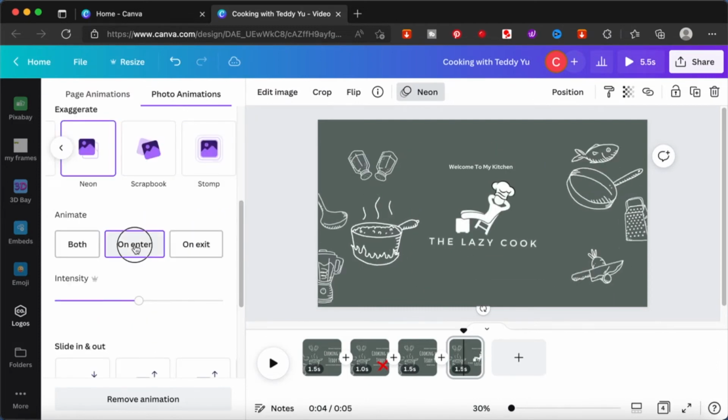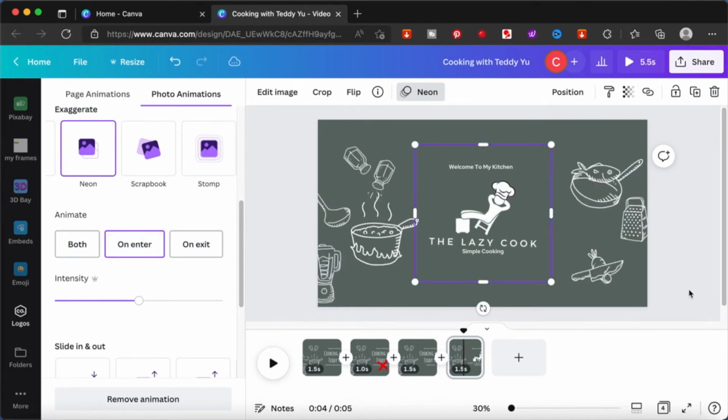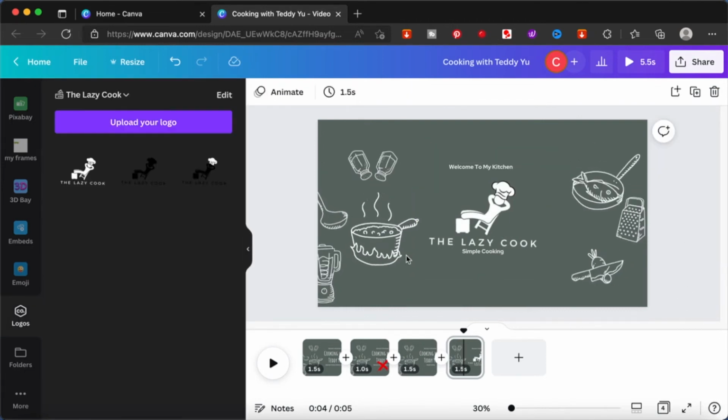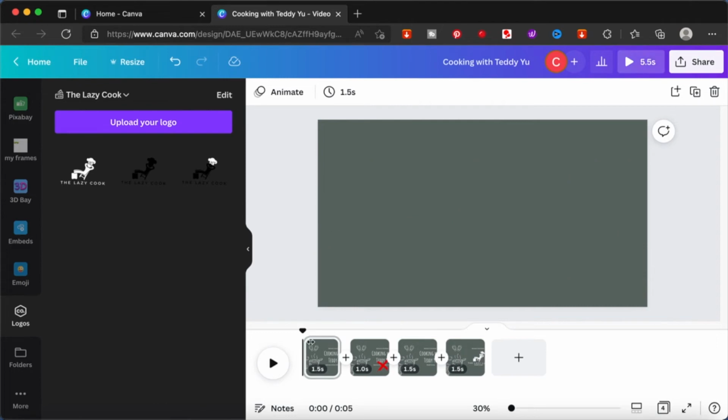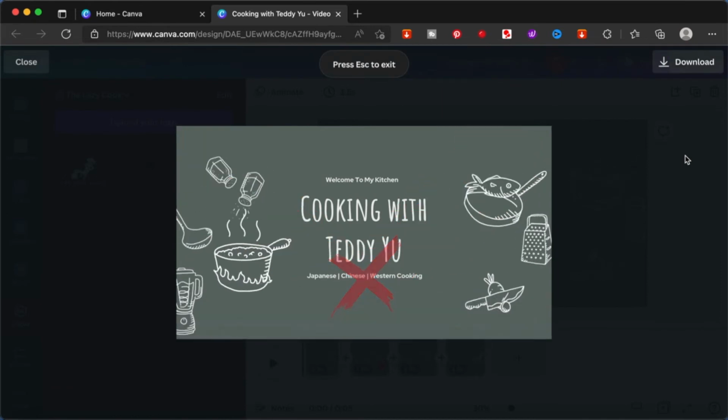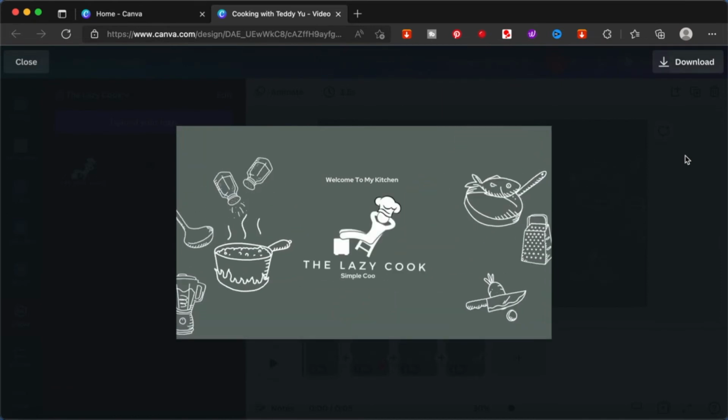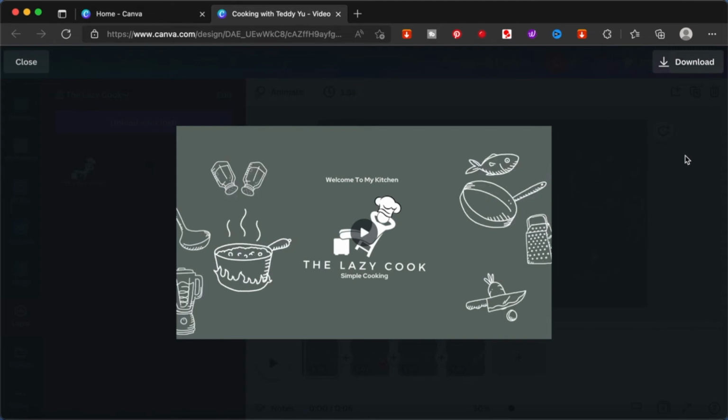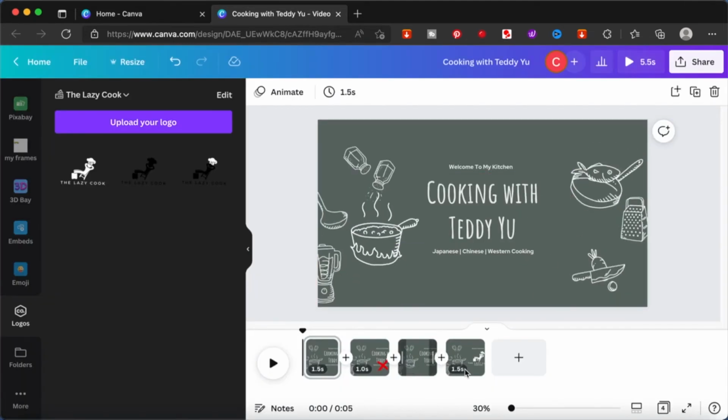On enter. Okay, I can increase or decrease the intensity, like how much it blinks and how long it blinks. So now it's about 5.5 seconds. Let's try and play this. Okay, okay, it's looking good.